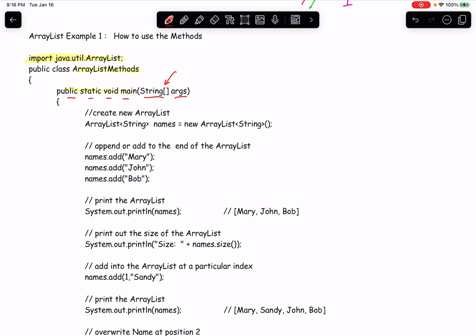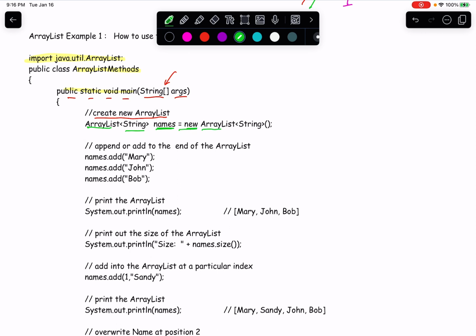But anyway, in the main method, we're going to create first a new ArrayList. So you say ArrayList, your pointy brackets, String, it's going to be a type String. The name of the ArrayList is going to be names, and you use equals new, and then you have to repeat ArrayList and type String. And then don't forget, this is a method, so you have to open and close your parentheses. That's a method that creates a new ArrayList. So all that we have right now in memory is names, and it has nothing in it yet.